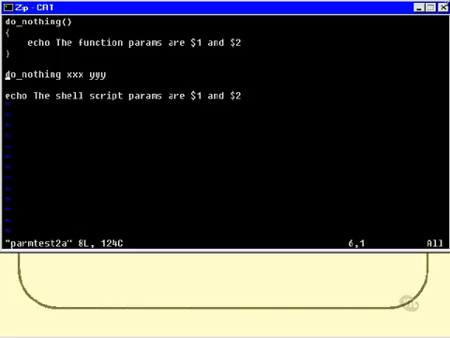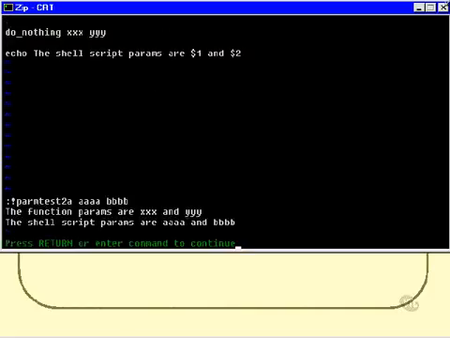And finally, I've created a little shell script here to illustrate that there is in fact a difference between the $1 and $2 inside a function and the $1 and $2 of the shell script themselves. So I've created a little function called do nothing, and all it does is it echoes out its parameters. And then, well, that's really all the shell script does as well. So what I'll do is I'll call this shell script and I'll pass it two command line parameters, AAAA and BBBB. And when it runs, it's going to call the do nothing function and pass it XXX and YYY. We'll have a look at what the output looks like for that. Now the function's parameters are XXX and YYY, whereas the shell script's parameters are AAA and BBB.